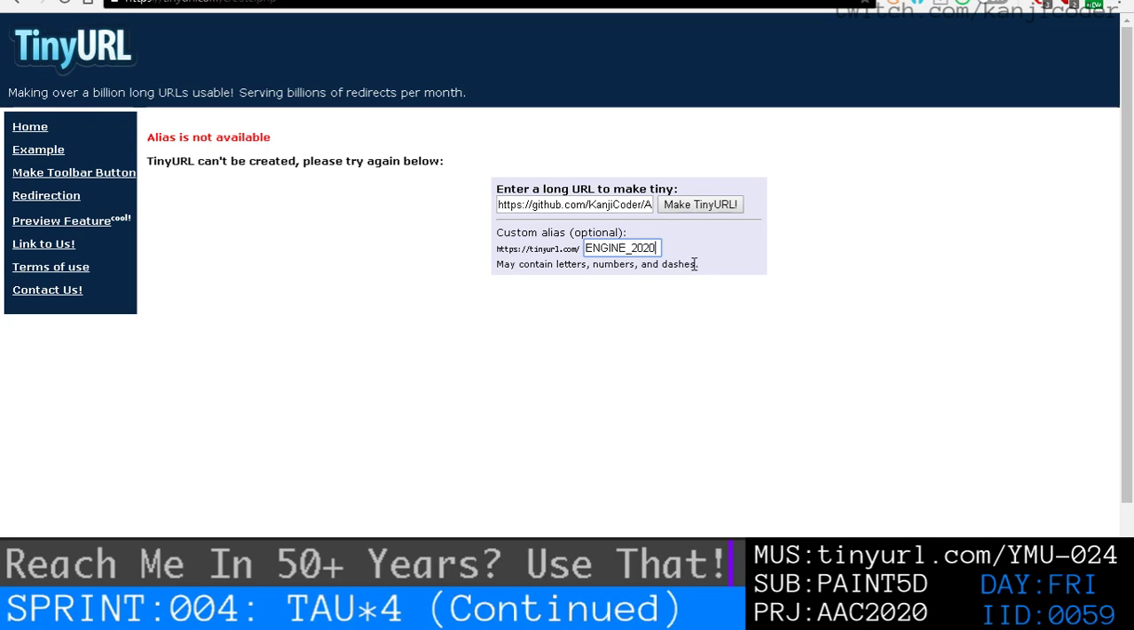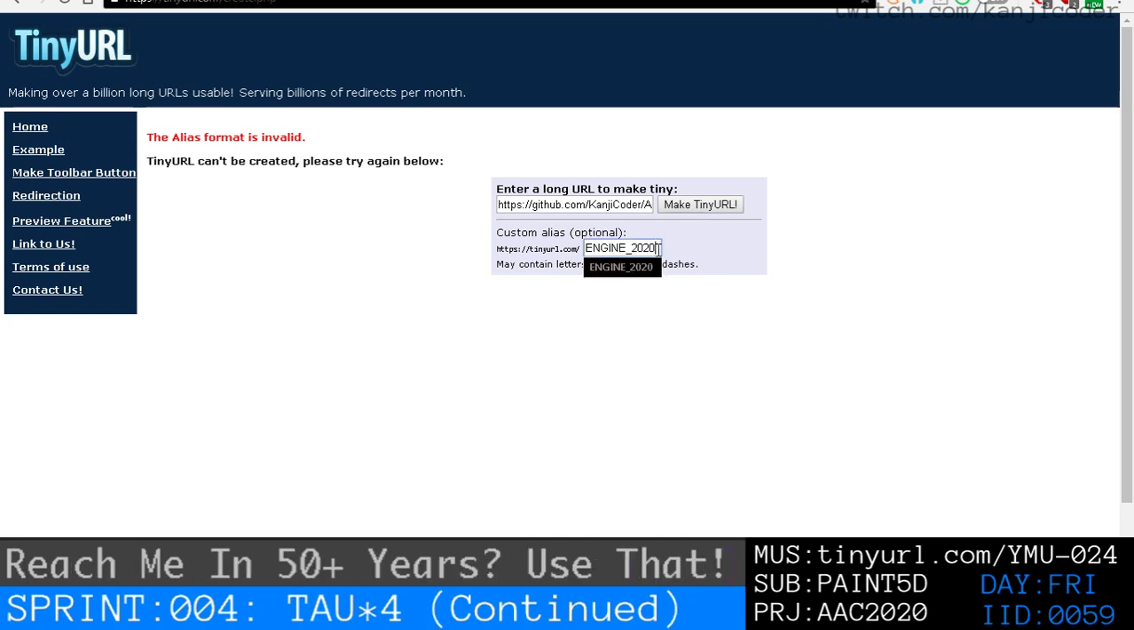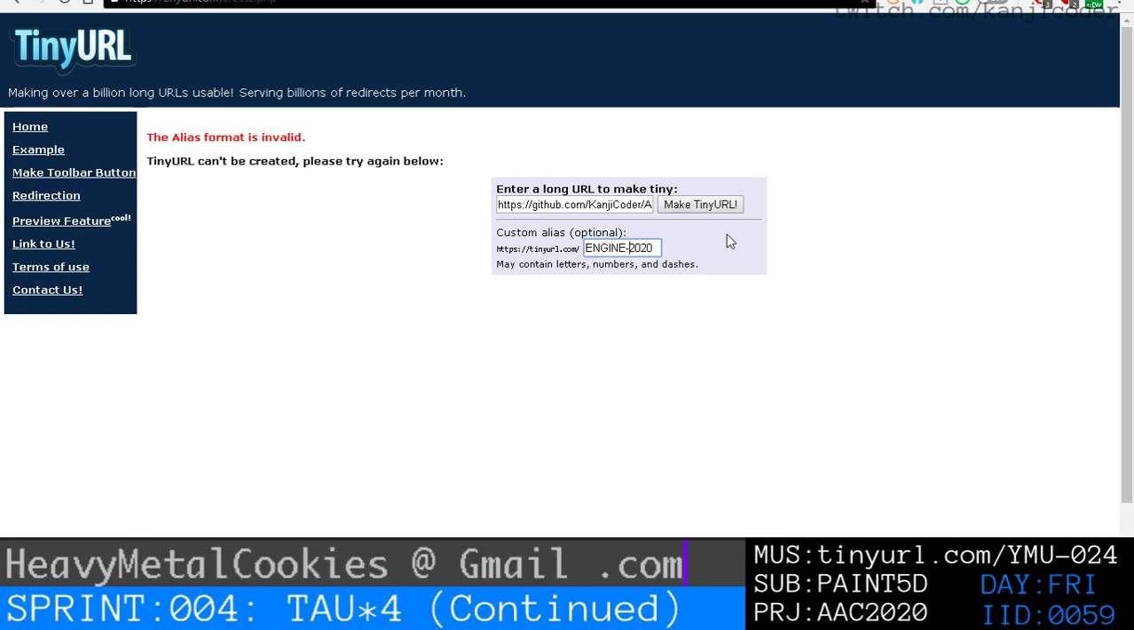How about engine 2020? I don't think so, but let's try it. Make tiny URL. Let's just see what we can get access to. Alias is invalid. Oh, yeah, that's right. We can't do that. We have to do dashes if we want to do that, right? Can we do engine 2020?